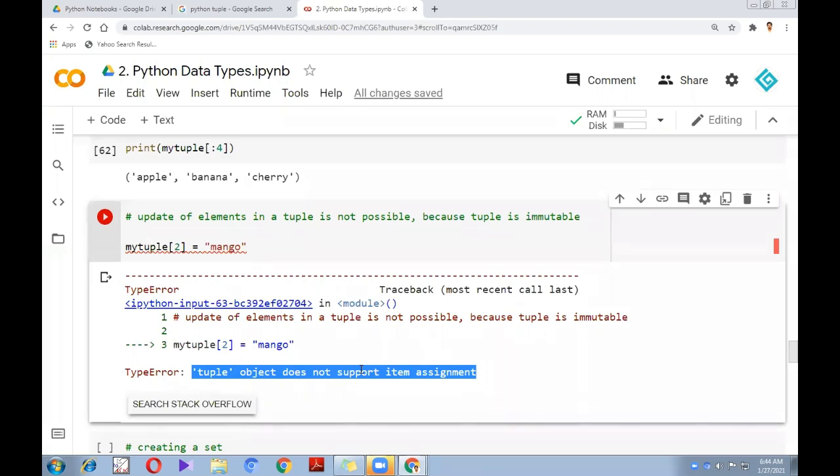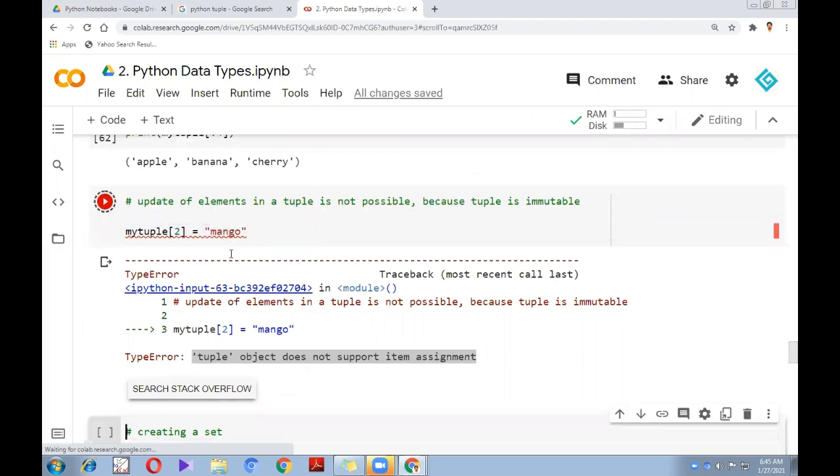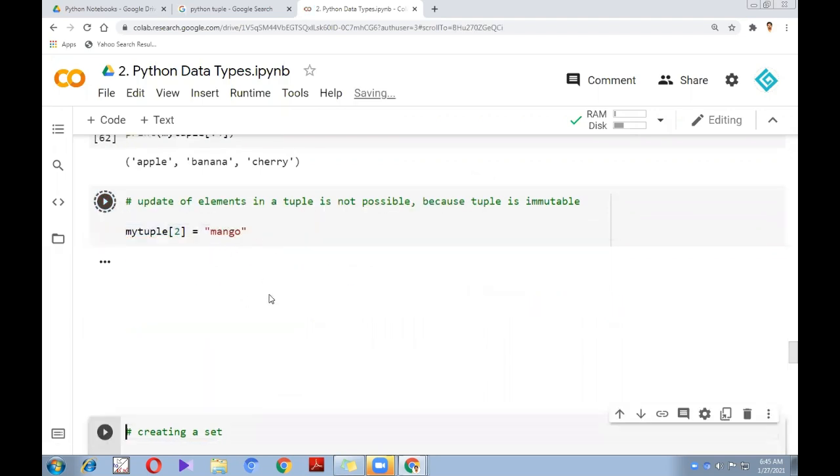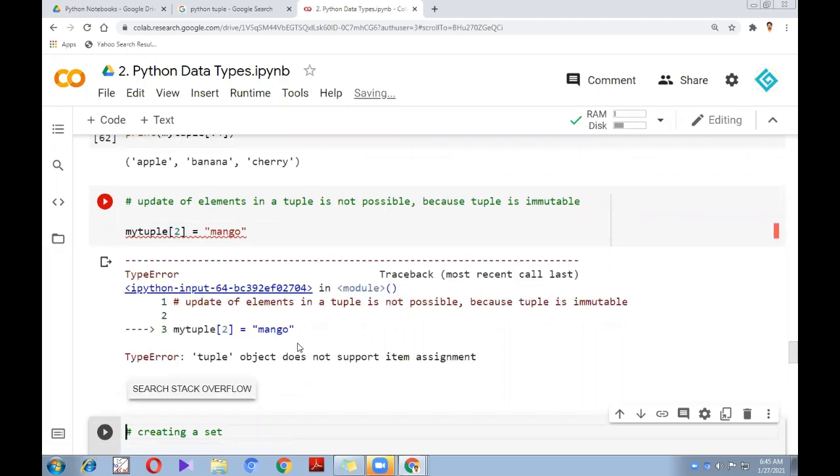Sometimes this can be an interview question also: what are the differences between list and tuple? You should mention that list can be inside square brackets, tuple can be inside round brackets. List is mutable, tuple is immutable. That's why it's not working. So let me keep it like this so that you understand. Let me keep the error also. So this is tuple object does not support item assignment, right?